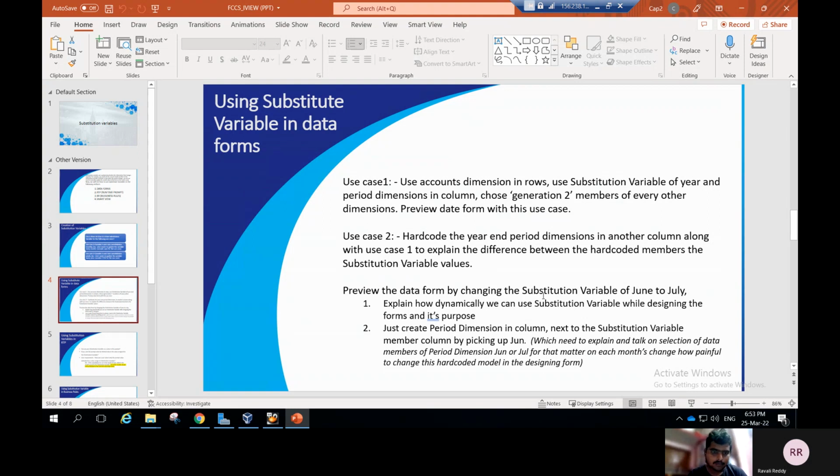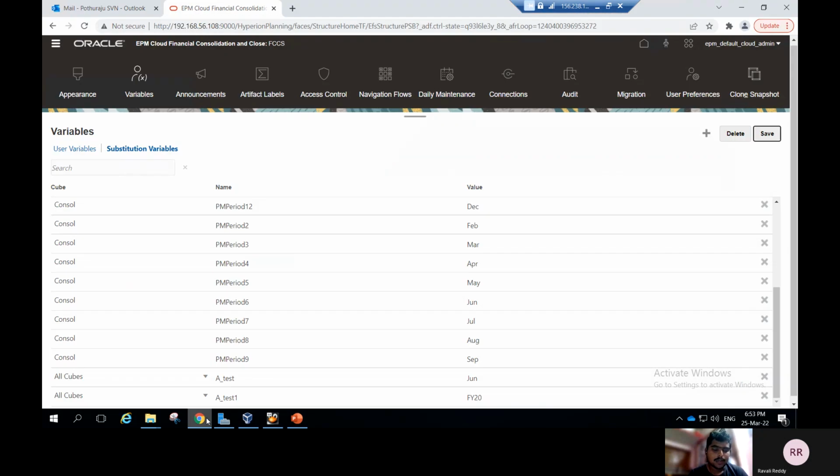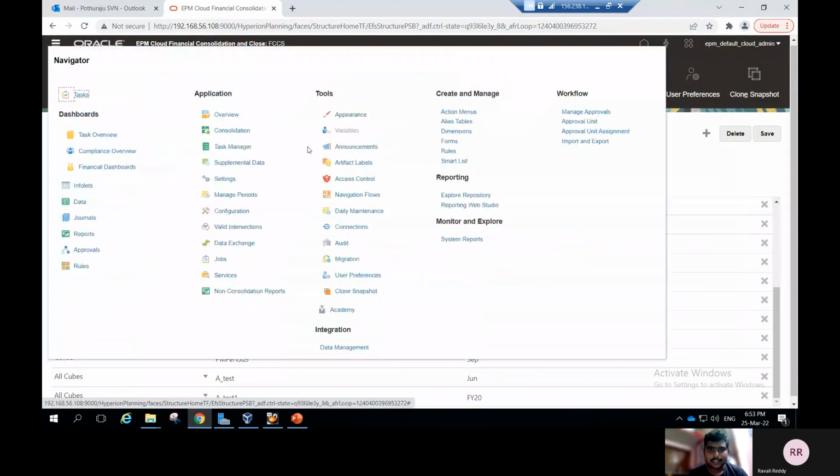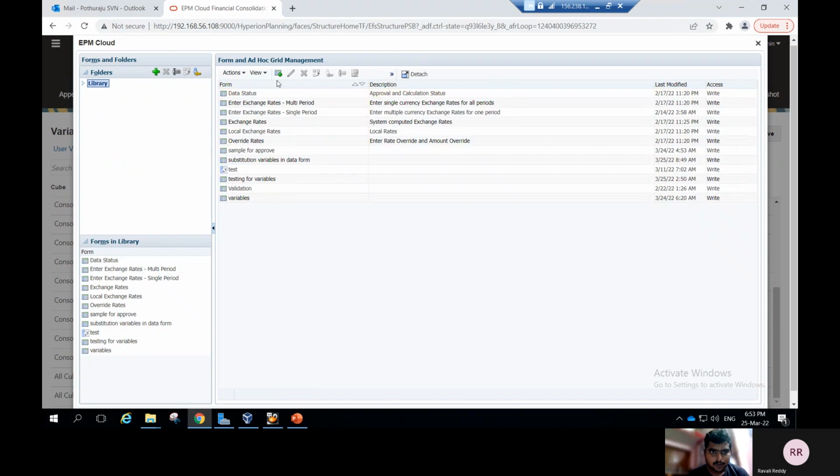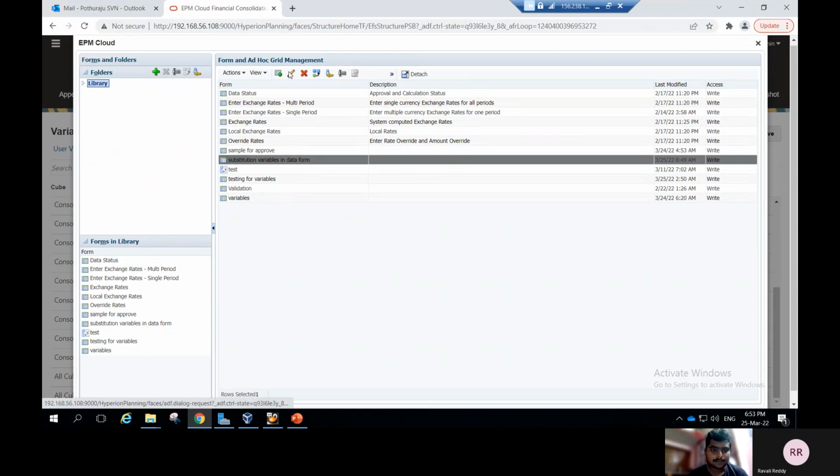Now come to the application to show how to create the data forms. Go to the application, come to the navigator, and under create and manage you have an option called forms. In these forms I have created the simple form. I have already created a substitution variable in the data form. I can edit it and explain each part.